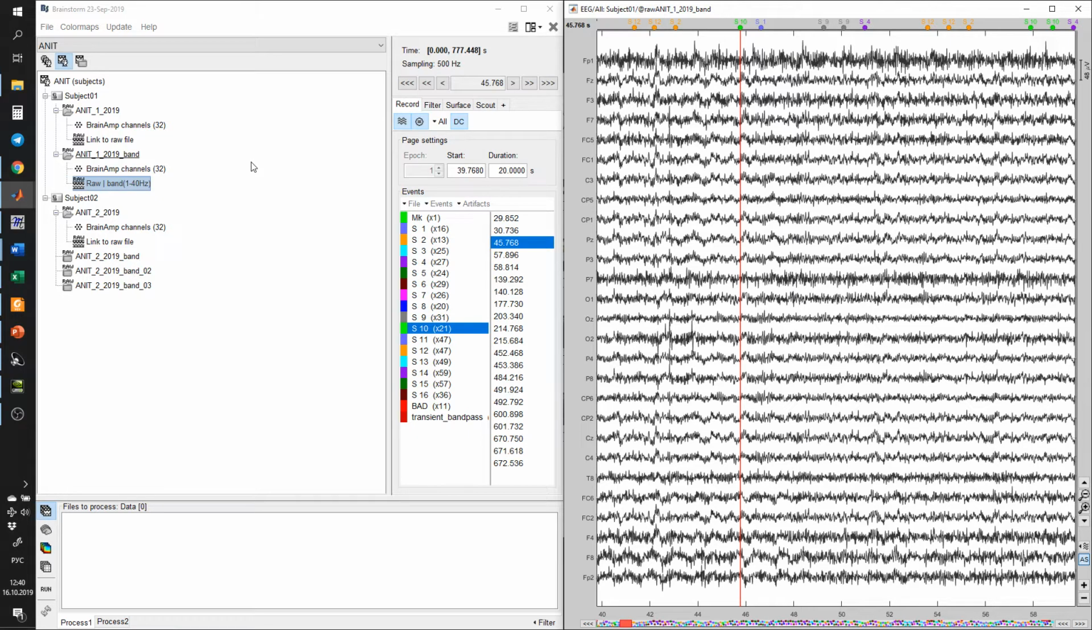And next, after you got the pre-processed data like I have here, I want you to do some simple steps. First, in the first experiment we had these many events, and as you remember, we used to exploit the mismatch negativity paradigm, the roving oddball paradigm, to be precise.